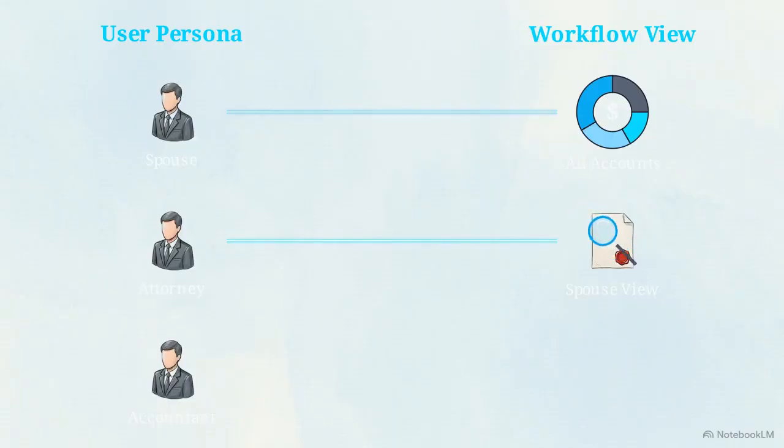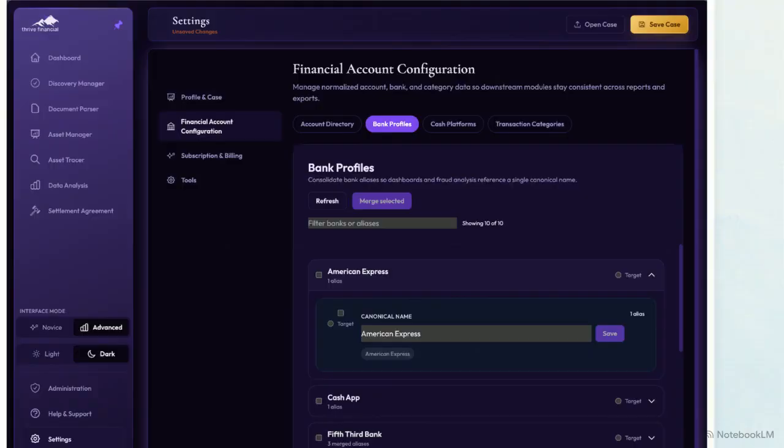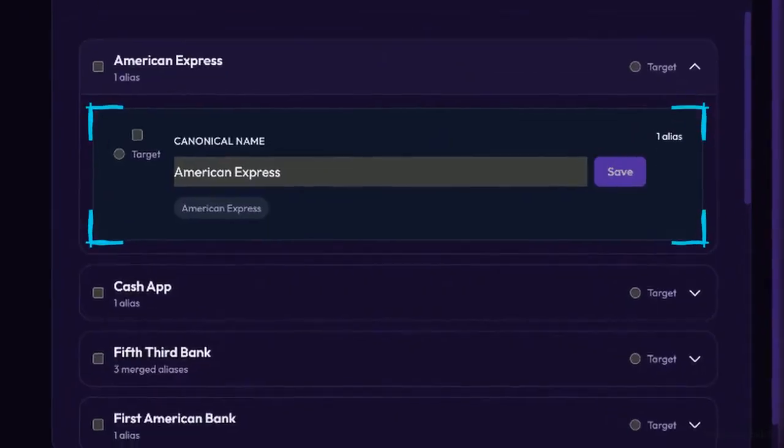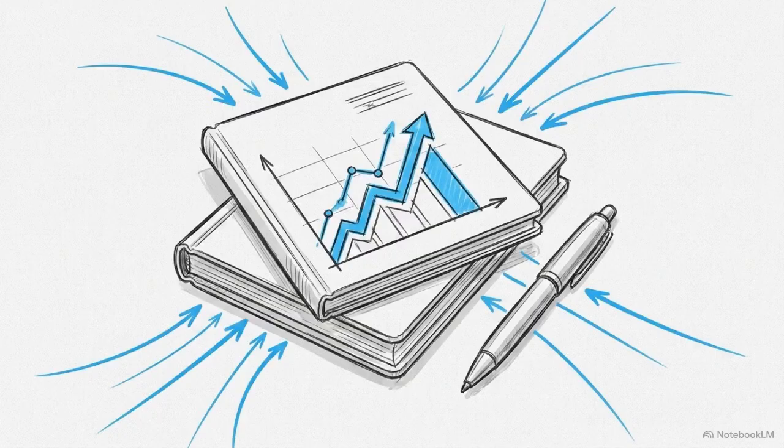And if you are a forensic accountant, rely on the business view to automate that initial tracing of commingled funds at scale. But heed this final warning. Do not skip the initial data hygiene steps. The insights on these dashboards are only as bulletproof as the time you spend parsing and normalizing the records in the settings. Respect those data prerequisites, and these dashboards will provide you with the leverage you need to identify hidden assets.